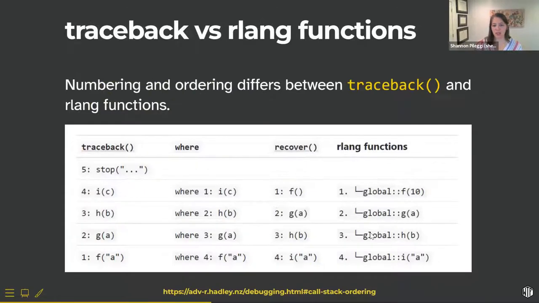Okay. So this is a picture from the Advanced R book, in the debugging chapter, that outlines a few differences between the base traceback function and the rlang functions. You'll see top to bottom on the traceback, and then on the rlang functions, the ordering is reversed. So there's different ordering between the base R traceback and the rlang, and depending on what you're doing, it can be different numbering as well. It's just something to be aware of if you're exploring both and you're getting a little confused.